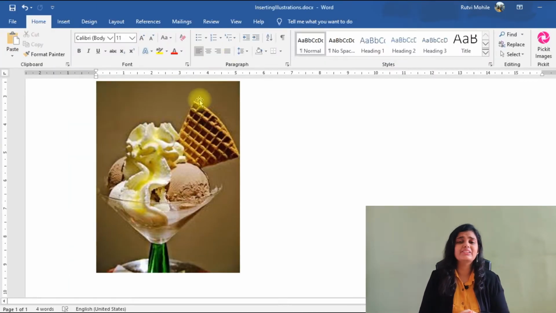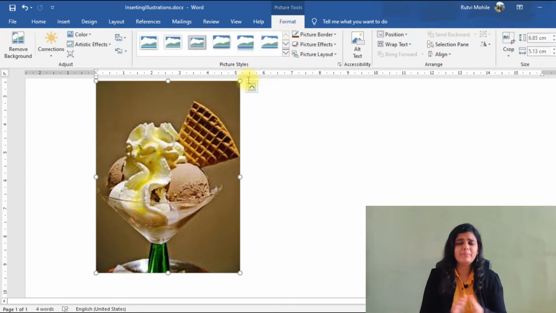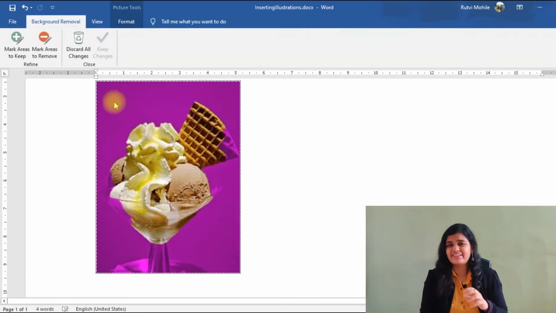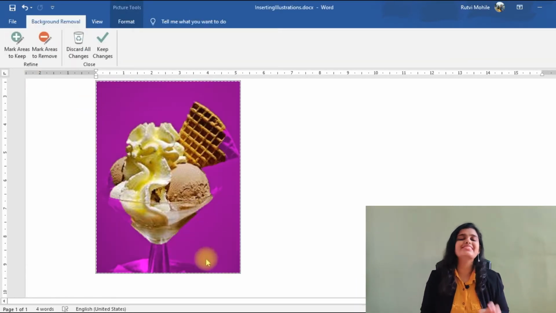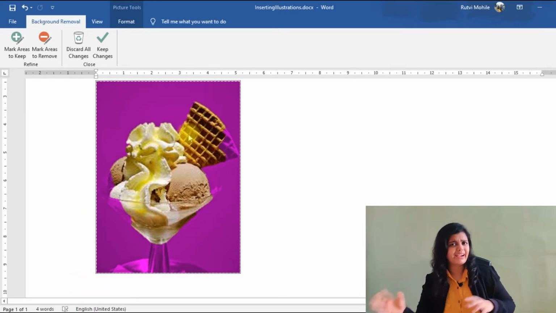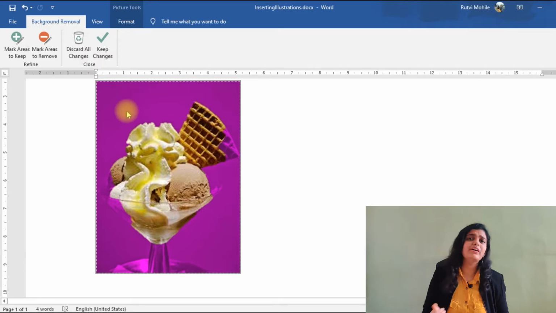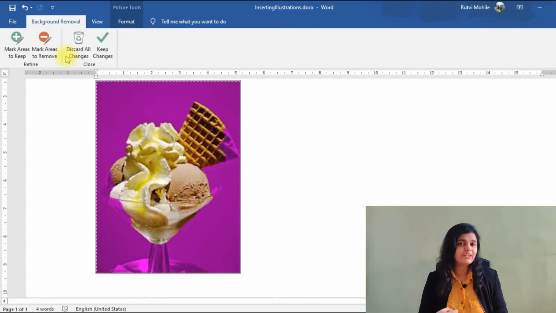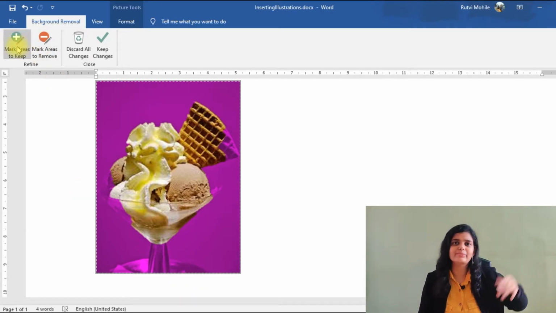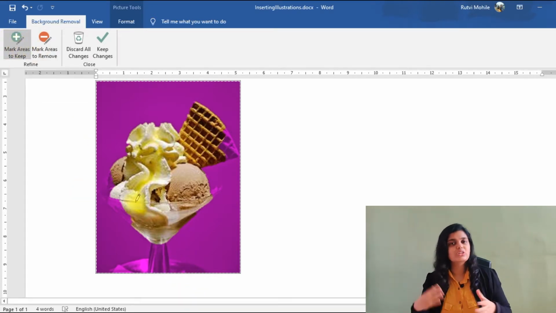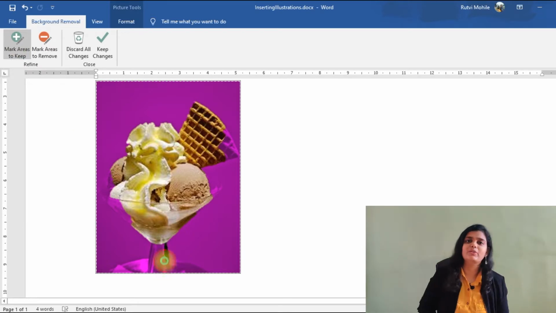Now, when you click on Remove Background, some part of your picture has turned to pink color, right? That is the background that your system has detected. Now, if there are some areas in your background that are actually a part of your picture, so you want to keep that as a part of the picture, in this case, you will say Mark Areas to Keep and click on those areas.